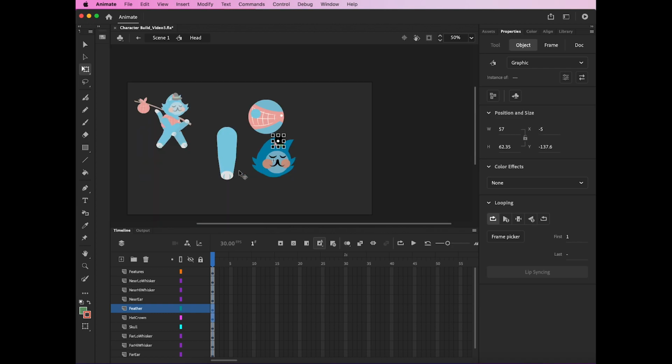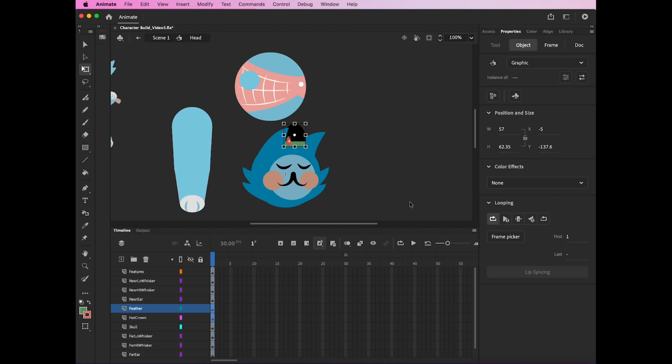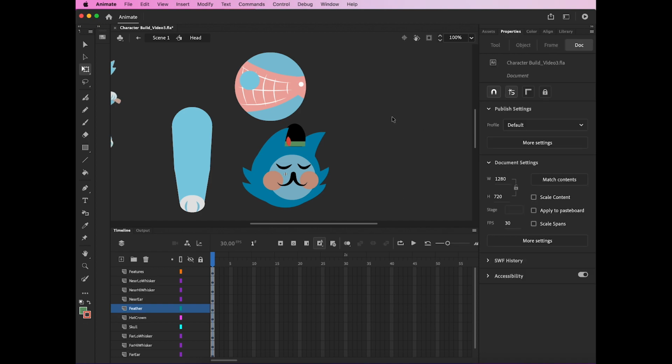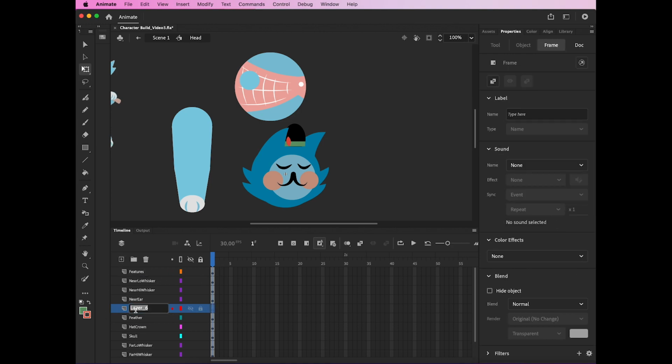Zoom out. Looks okay. There's a little bit of a space of black underneath the band. That's okay. The brim of the hat will cover most of that up. So we're still in our head symbol. We're going to create one more layer. So let's rename this hat brim.